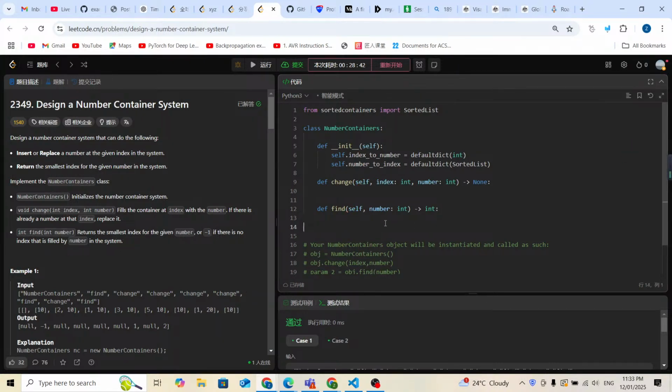For the find, basically we need to return self.number_to_index with this number, and we need to return the first value, index 0. Because we are going to return the smallest index, if this number exists, basically this is a sorted list, so we return its first element. Otherwise we're gonna return -1. So the find is gonna be easier because we're gonna do everything like normal.